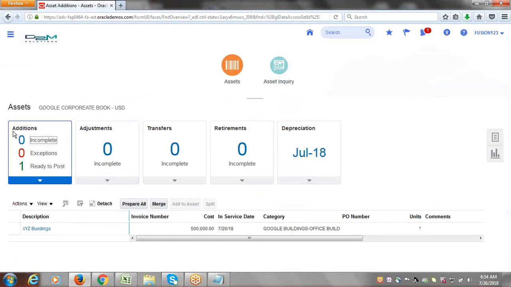So now system is changing this information from incomplete to ready to post, because the queue status is changed from new to post. So this line is available to post. So here, can you see any tab called as post? No. If you want to get a tab called as post here, what you have to do is click on this ready to post hyperlink.